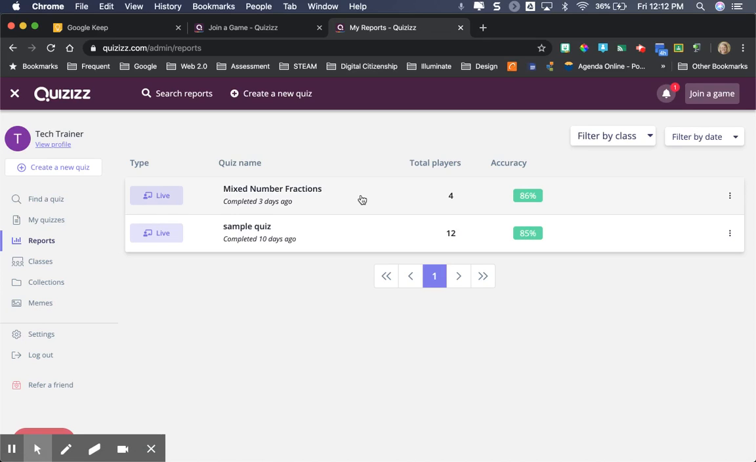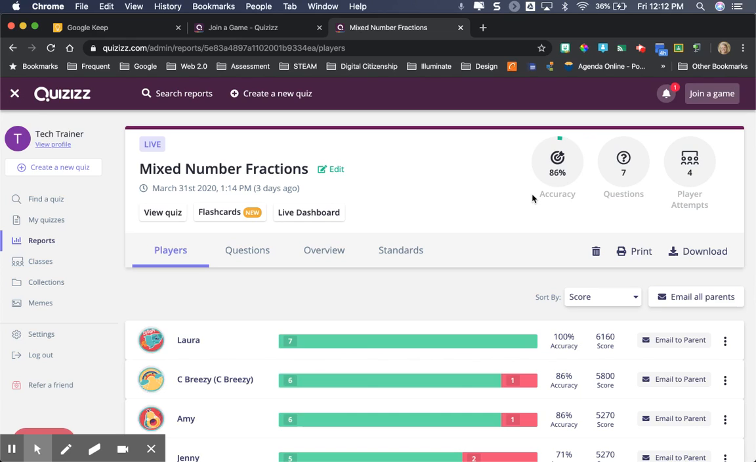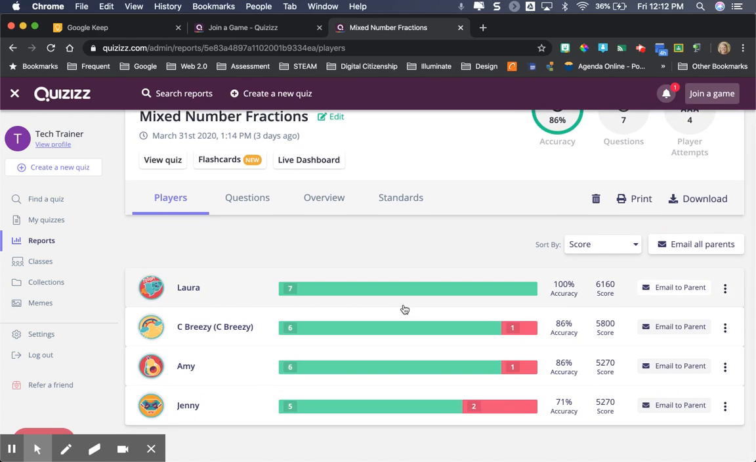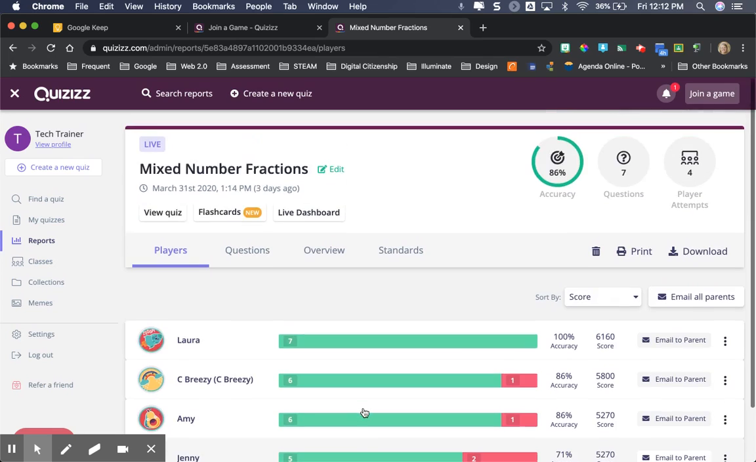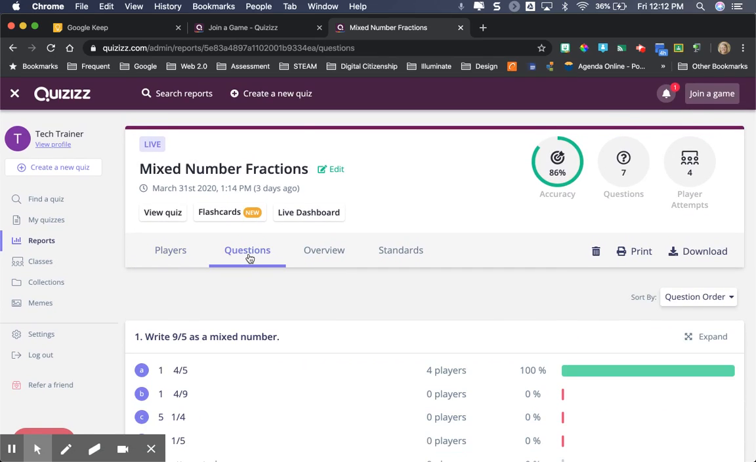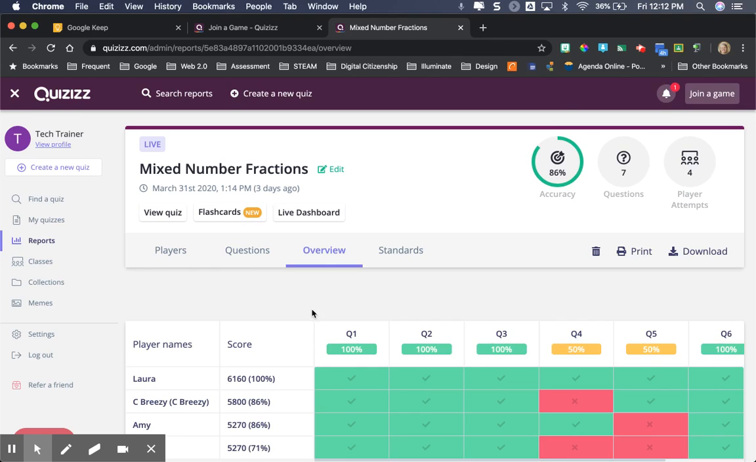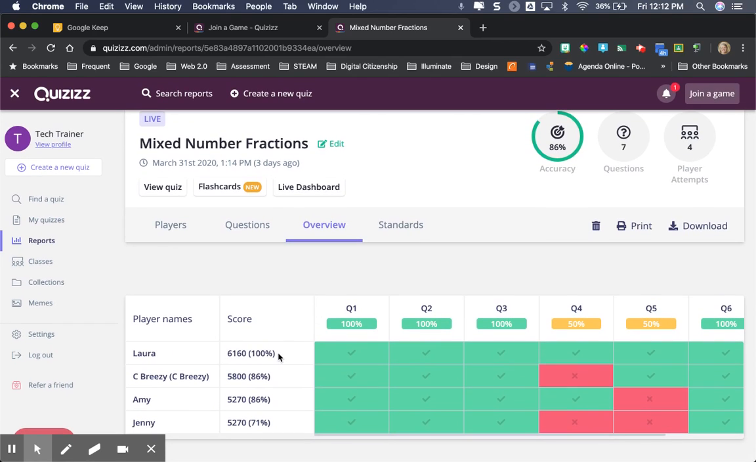So you can see that a couple days ago, we did a mixed number fractions, and we did that live. I did that live with a group of participants. There were 4 players, and their accuracy was 86%. If I click on it, it will show me what their scores were, what the questions were, and an overview of all the questions, so which ones they struggled with.